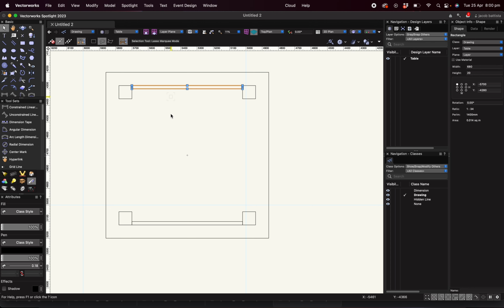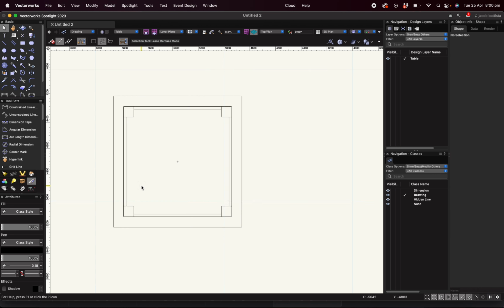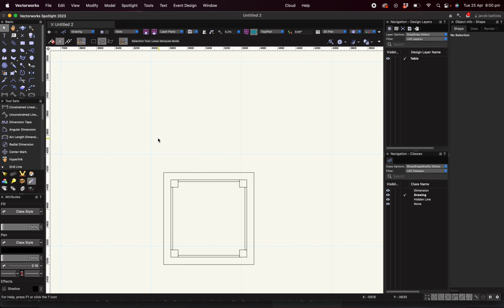The next thing I'm going to do is select that, and the mirror tool not only works at right angles to itself, you can also use the mirror tool at 45 degrees. So I know this is a square table, so I'm going to mirror diagonally across, and that has given me the basics of my plan. From here, we've got a lot of information to keep drawing on.